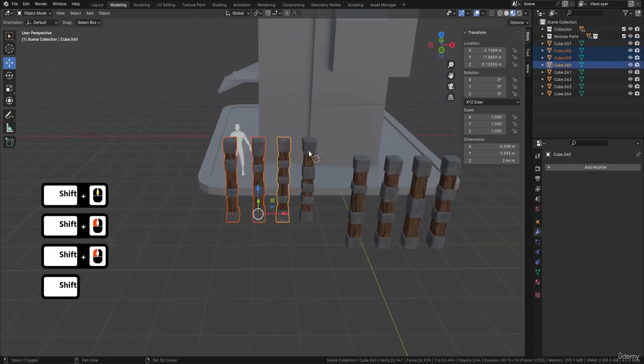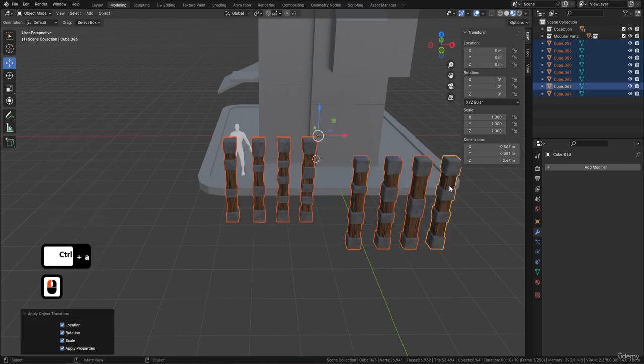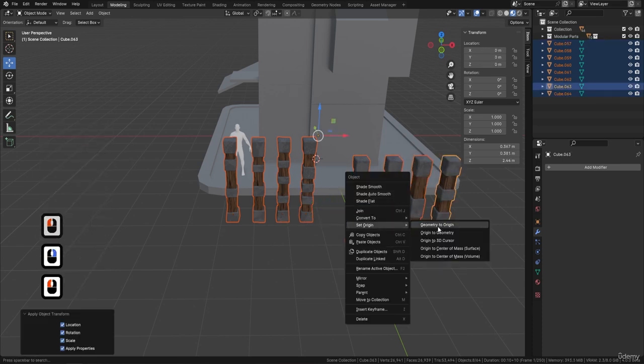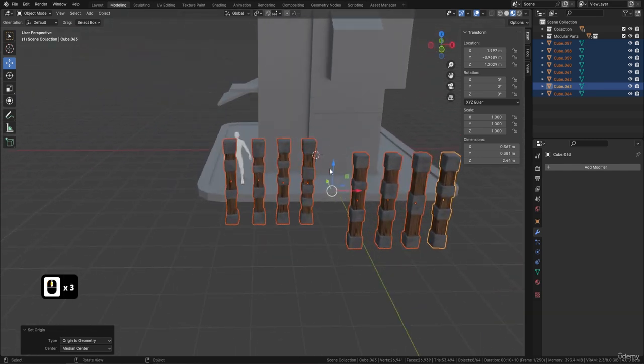Now let's grab them all. Let's press Ctrl A for transforms, and let's right click and set origin to geometry, and there we go. All right, so they are looking good.